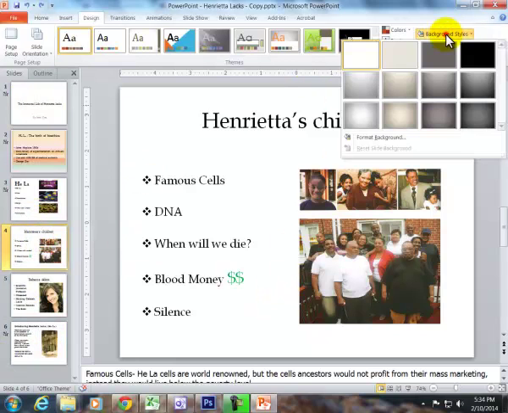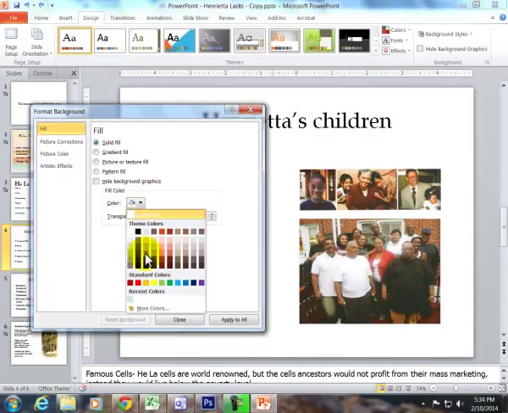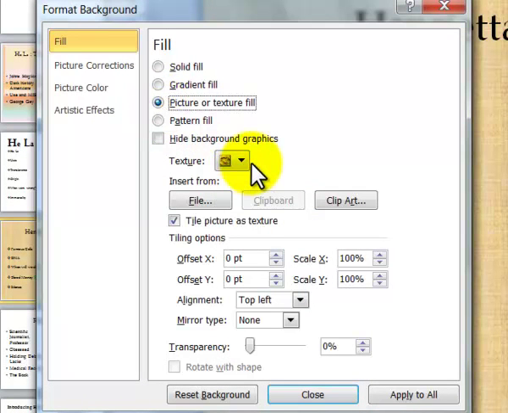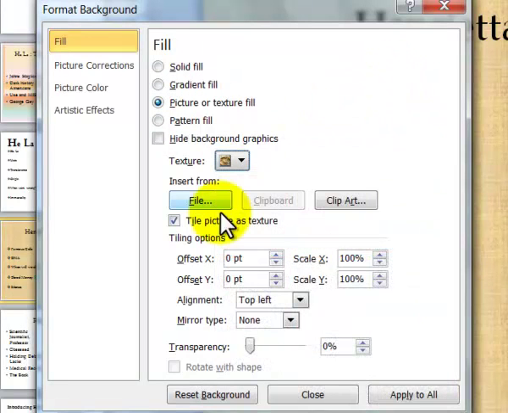I could go again, Format, Background. You could use a solid fill again. You could put a picture. You can insert it or use a texture. Some of these are pretty ghastly. I would say when doing this, if you're doing a picture, if you make it very, very light, very transparent, it can be effective.